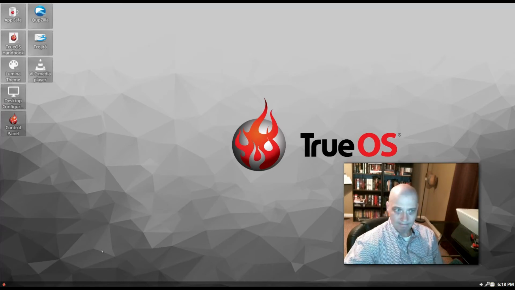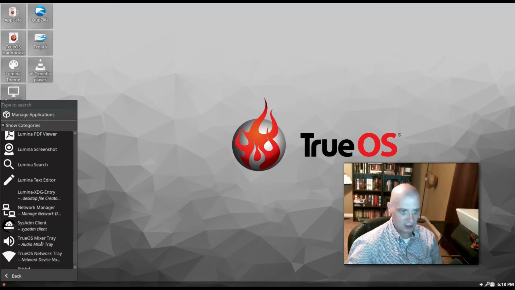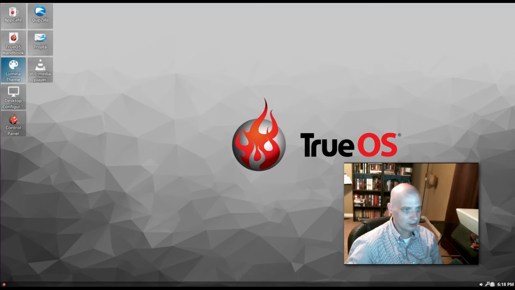Now, there's really not much to the Lumina desktop environment. I mean, it's very, very basic. You have the taskbar at the bottom, very traditional, almost Windows 95-ish kind of desktop. You have your little start menu, if you will, here. Your applications are listed in it. And then you have some stuff on the desktop, links to programs. Not much else to it.